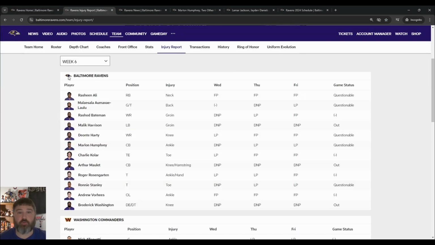Let's get to the injury report. Many names on this list. Rasheen Ali, backup running back, still dealing with a neck issue, though he was a full participant Wednesday, Thursday, and Friday. Game status is questionable.